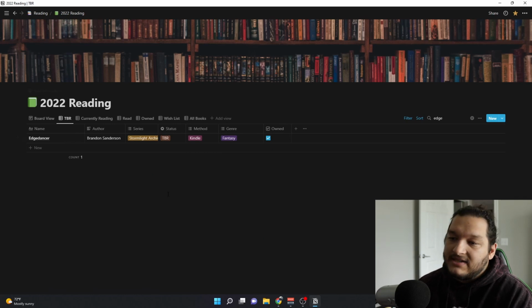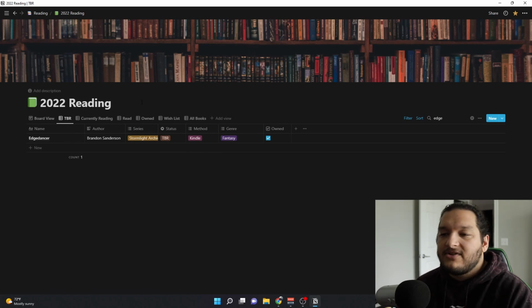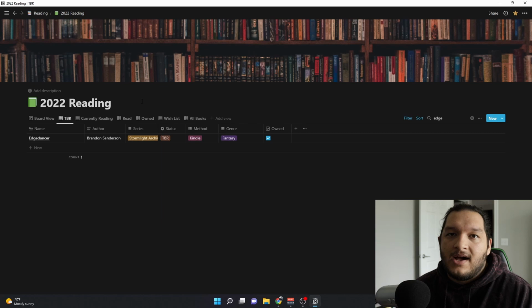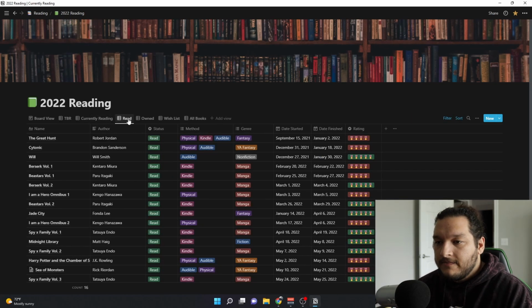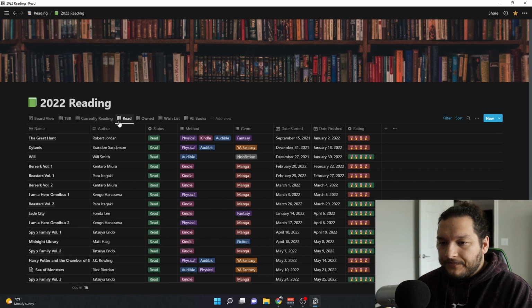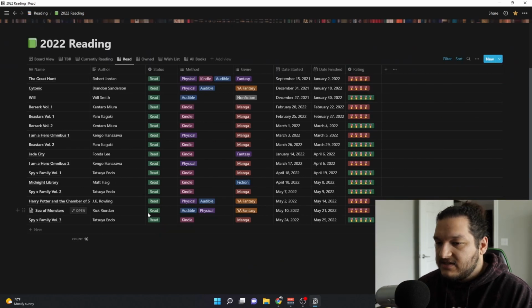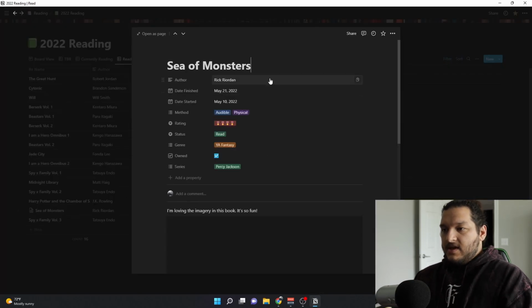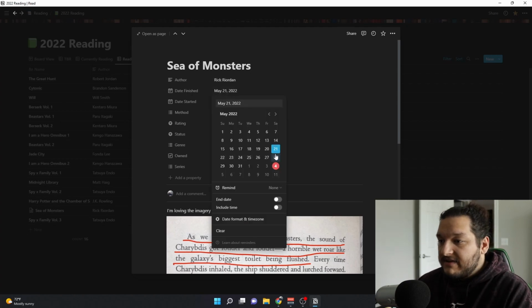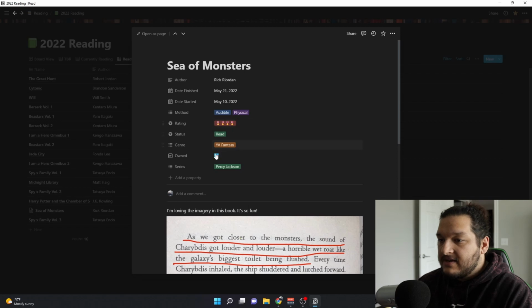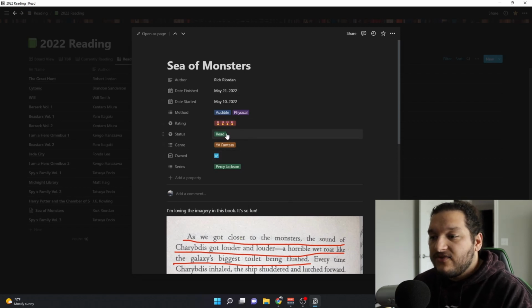It's back in my TBR list. This just helps me keep track of what I've got going on in my life. When I finish a book, most recently The Sea of Monsters, I set my finish date. Once I change this from currently reading to read, it will be in my read list.